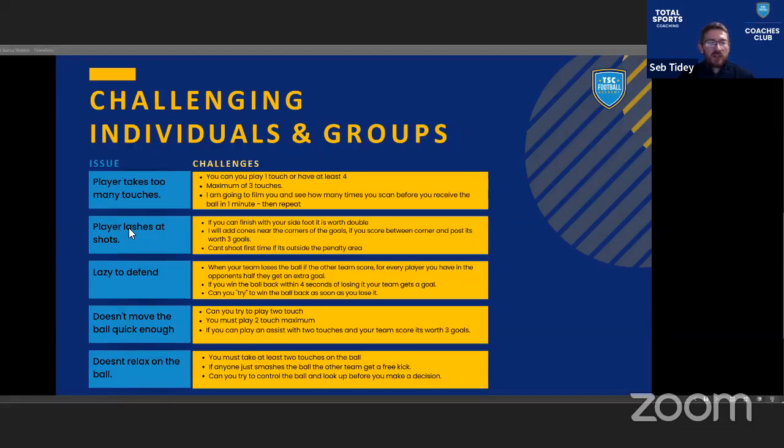Player takes too many touches and doesn't move the ball quick enough might be seen as similar. But for me, the player that takes too many touches might be someone that's just not aware, and it's not a good decision they're making. They're just getting their head down. The player that doesn't move the ball quick enough is the player that takes 3 or 4 touches to pass the ball when they only need 2. So they've got the awareness, but sometimes it's not the technical ability to take the first touch out of their feet so the second one can move it.